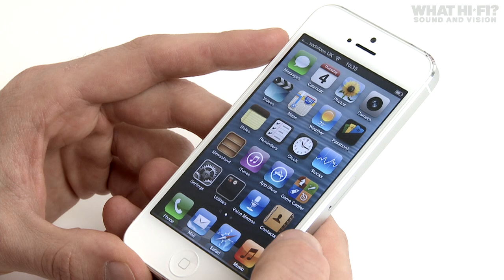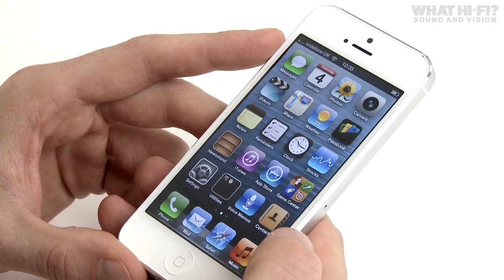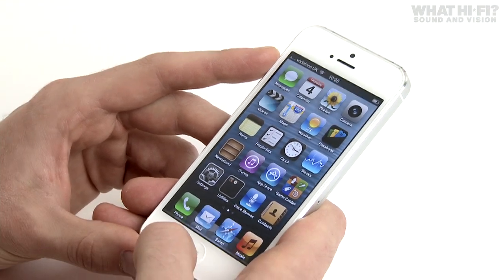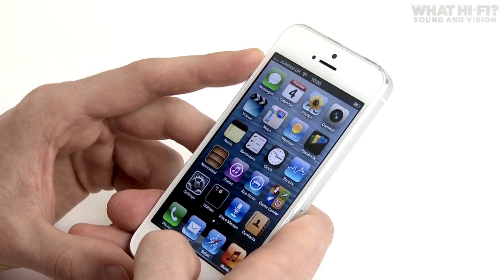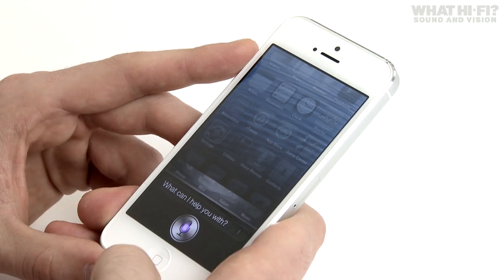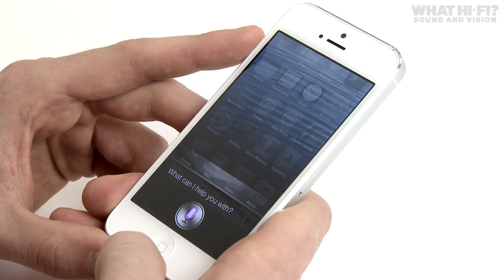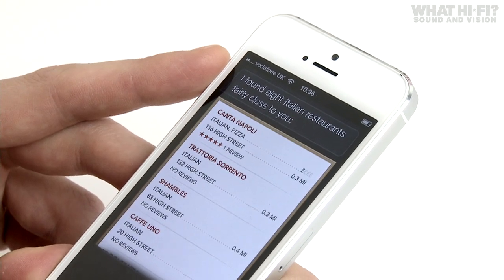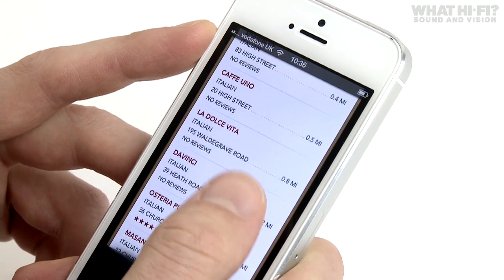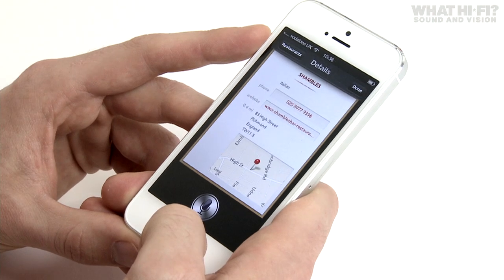The iPhone 5 also uses the latest Apple software, iOS 6, which has some neat updates including Passbook and Siri, Italian restaurants near me. And also Apple's own Maps app.